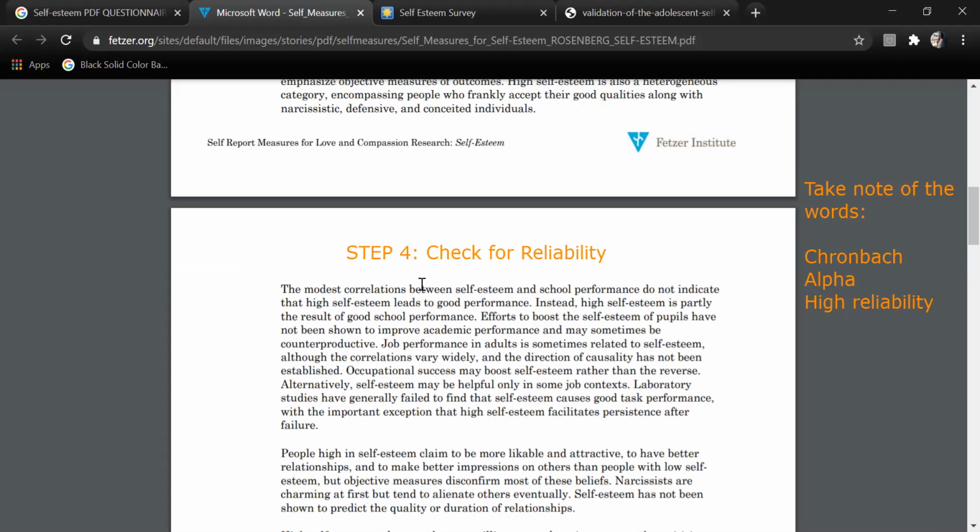Step 5. Your step 5 here is, what do we call that? Related studies.